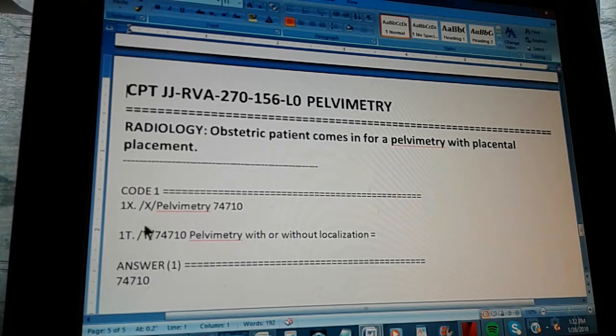Okay, so you think that this is your code, but you have to check it. So you have to go to the tabular. The code through the tabular is found like this. First you go to the tabular. You start with the code 74710. That is the code that you found in the index. Let's see what it says there. Pelvimetry with or without localization. It says pelvimetry with or without localization, right? So you read in the text with placental placement, and we told you that that's localization, so it's with localization, but it also could be without localization, and it would be the same code. And the equal sign at the end means that that is our code. We found the code, so the answer is 74710.